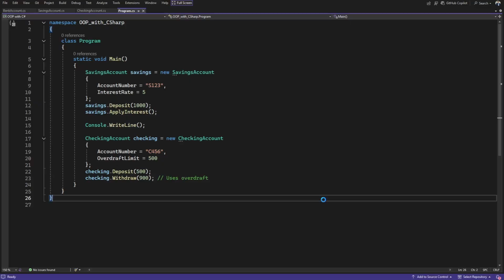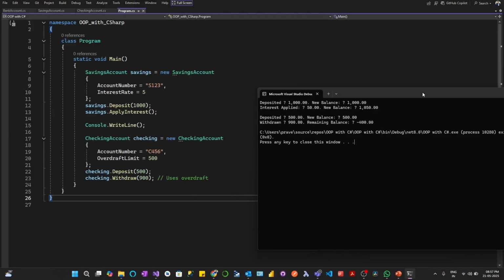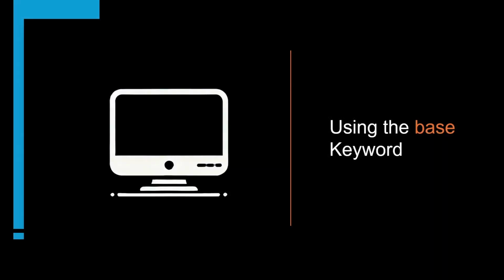Now let's run this example. Initially, we are calling the savings account class with deposit and apply interest methods. We can see the output for the deposit and apply interest for the savings account class. And in the checking account, we deposit 500, and the extended behavior that was added using overriding in the checking account class was the overdraft facility. We can see that with a deposit of 500 and a withdraw of 900, the overdraft has worked and it shows.